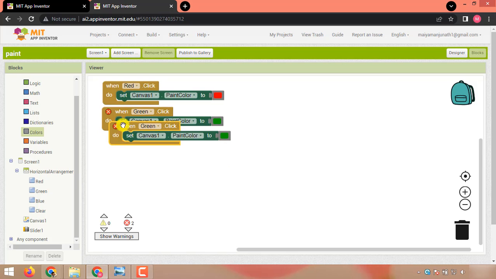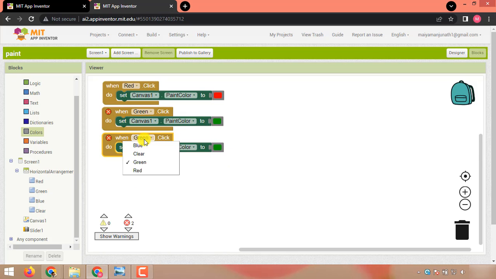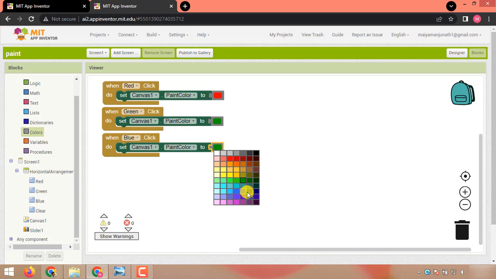Let me duplicate this. And finally, when I click on the blue button, I want the paint color to be set to blue, this blue. Okay, this blue. So when red is clicked, set to red. When green is clicked, set to green. When blue is clicked, set to blue.